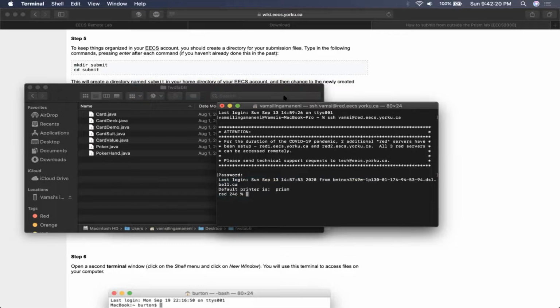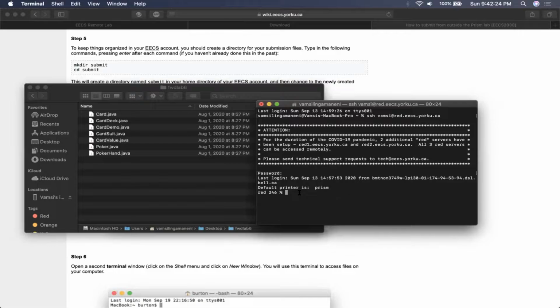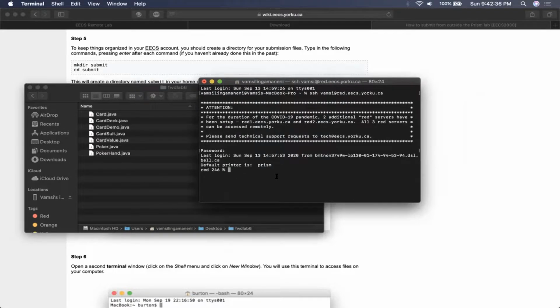After you're inside the server, usually most students have a submit folder. Whenever we access the red.ecs server from home, we usually put everything into the submit folder. But for this workshop, I'm going to make a testing folder. To create a folder using terminal, you just do mkdir testing.